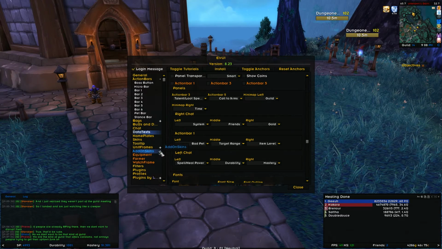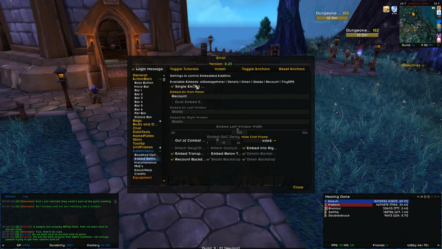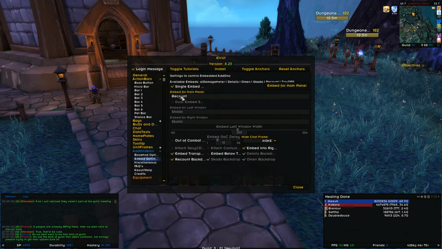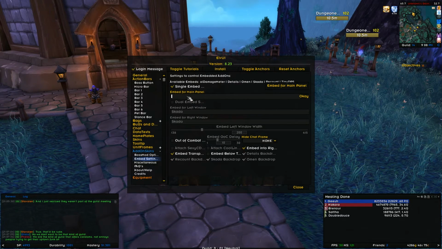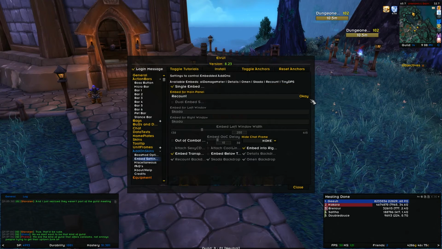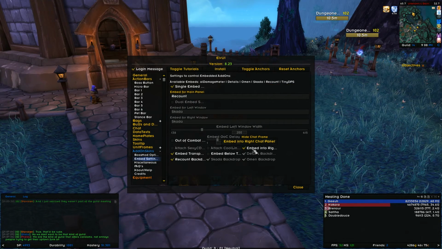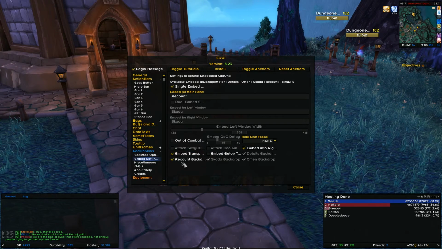Next is add-on skins. Click on the plus sign here and go down to embed settings. Make sure single embed system is checked and that Recount is entered into this bar. If you use SCADA, simply click on where it says Recount and type in SCADA instead. Hit OK to save it. Then come down here and click Embed into Right Chat Panel. I like to keep the backdrop selected so it's a little easier to read.